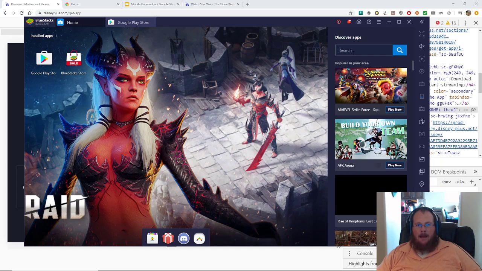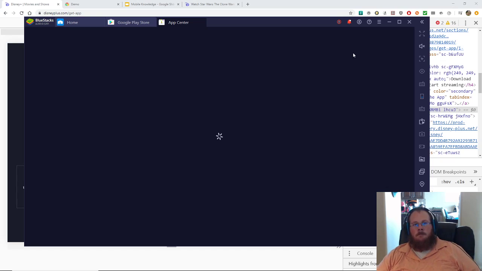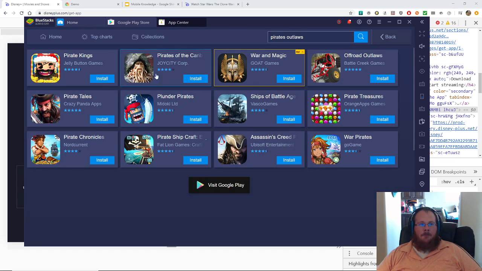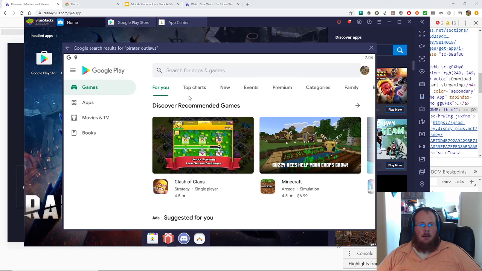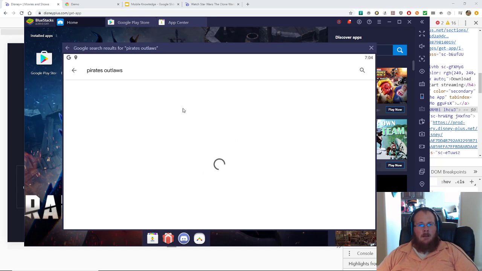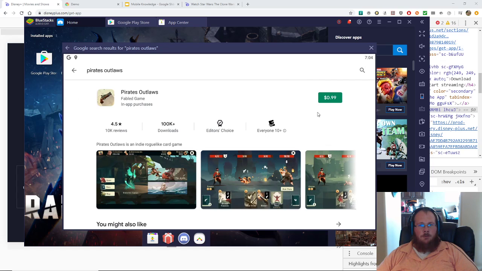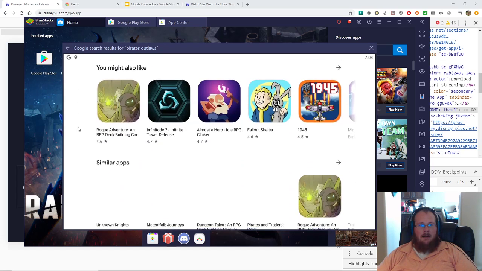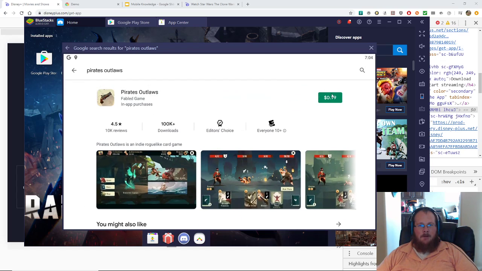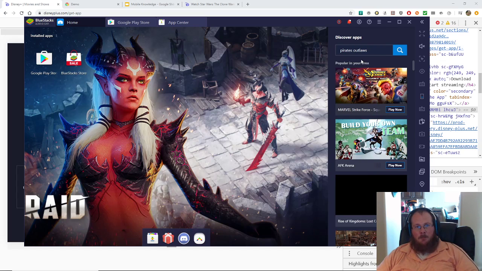I can get apps on here just like, boom, like I have on my phone. And here's a game that I play. It's not free though. Pirates Outlaws. I could install that and play it, the mobile game, from my computer, and it would play almost exactly like I'm playing on my phone.